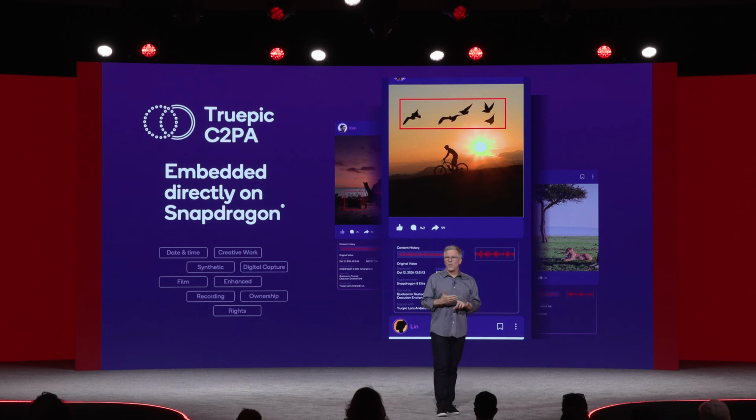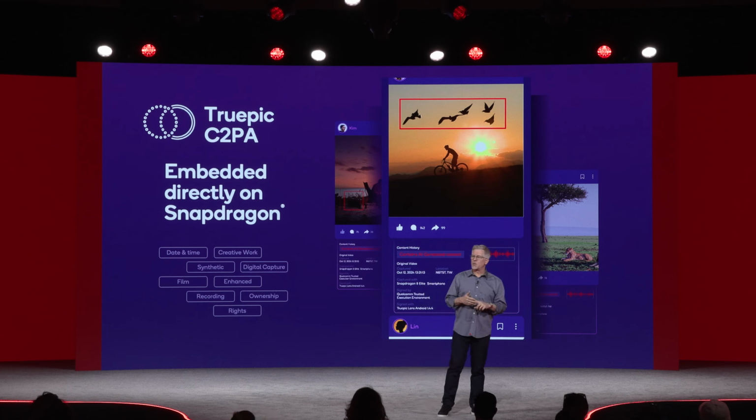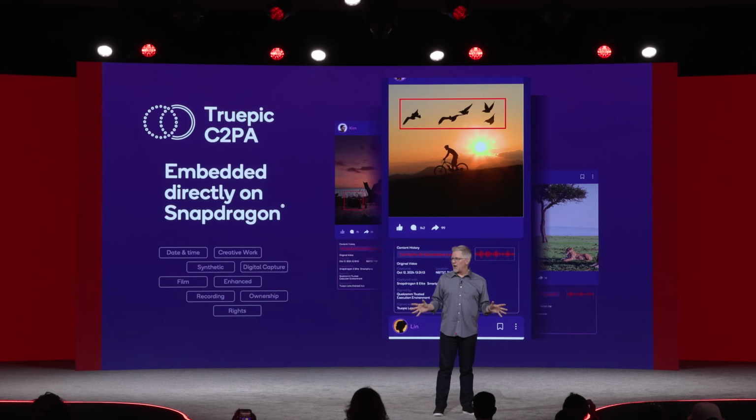And at Qualcomm, we're really interested in this. We want to make sure that as we go forward with camera and AI, that we do responsible AI. That's why we're so interested in this technology. So we think that every photo, video, and audio file you capture should be signed and authenticated by C2PA, right? It makes sense. So I'm really happy to announce something new today. Now, provided directly from Qualcomm, the TruePic C2PA capability will be embedded natively in the Snapdragon camera pipeline. So it's available to all our OEMs.